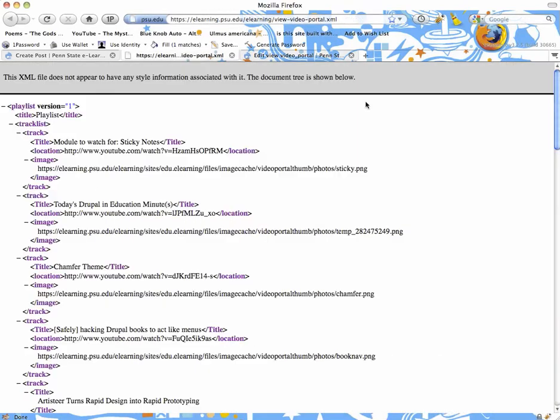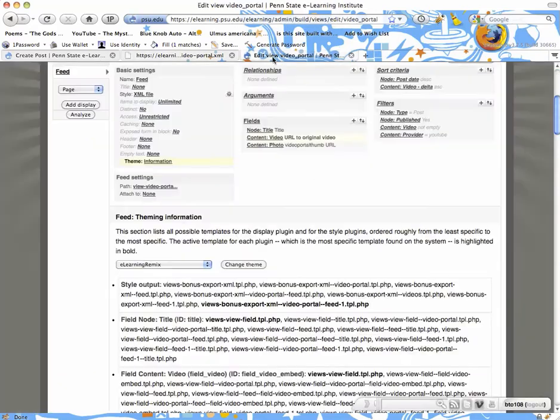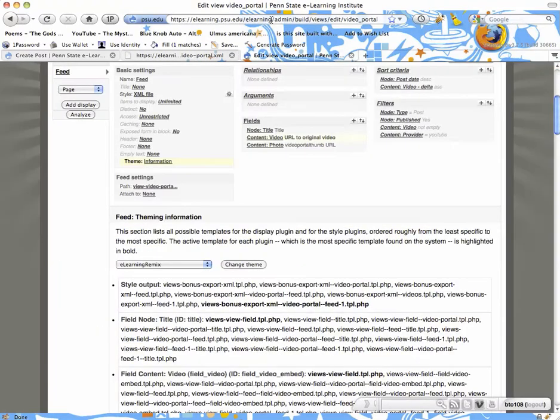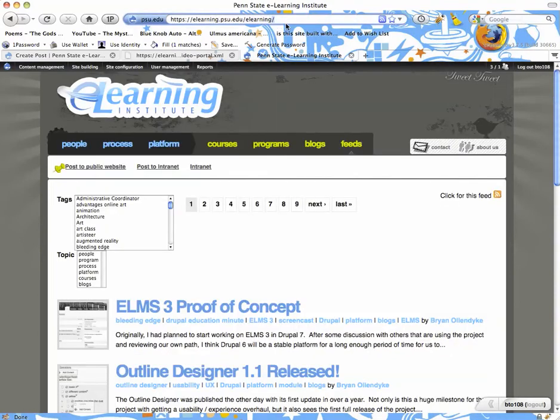So this is what it ends up looking like. So you got the playlist, all this good stuff. You'll see title, location, image. So these are the 3 things it needs per track in order for JW Player to know what it's handling. If I go back over to the video portal now, based on seeing this file, we can see what the resulting output is.